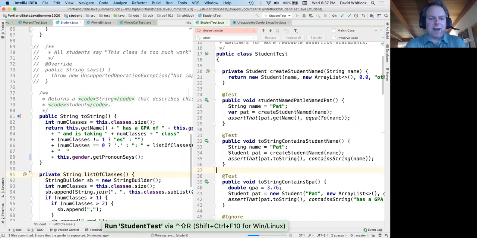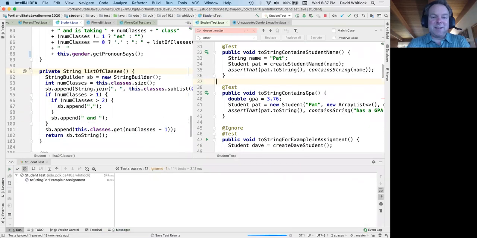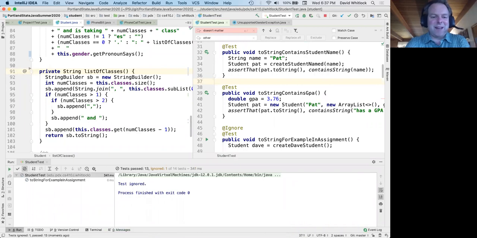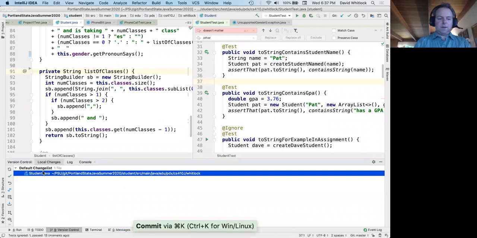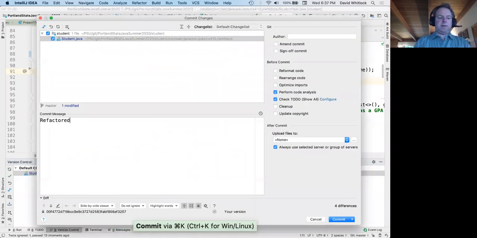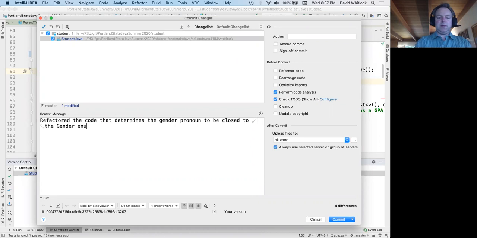So I got to do a little bit of refactoring on this code. And this is the thing that you'll find. When you begin writing your code, there's not a lot of opportunities to refactor, but as things get more complex, as things get more featureful, there's more opportunities to refactor. Nice. I did that. Okay. I'll quick commit that. Refactored the code that determines the gender pronoun to be closer to the gender enum.